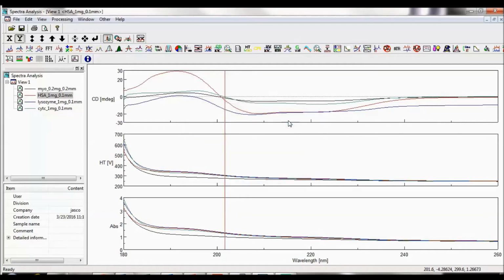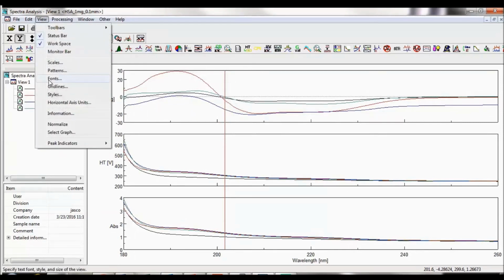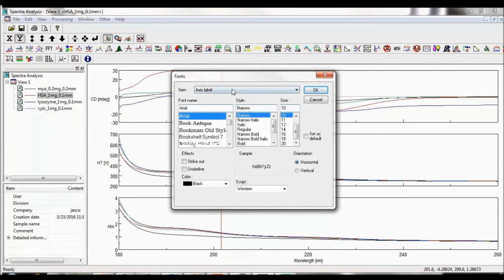To change the font of either your axis label, scale label, or peak indicators, select the Fonts icon or go to View, Fonts. Select the item for which the font settings will be changed. Then select the font name, style, size, effects, color, or orientation. You can also choose to set these parameters as the default for all subsequently opened views.